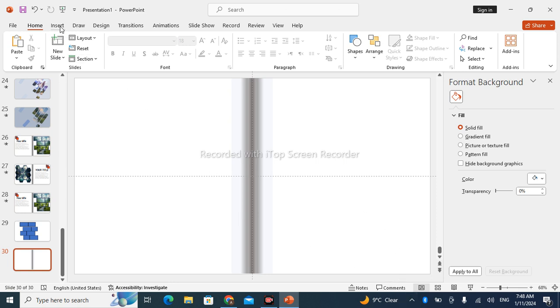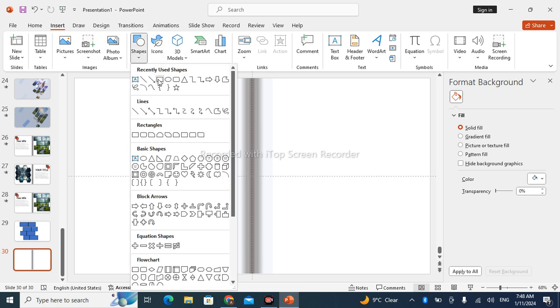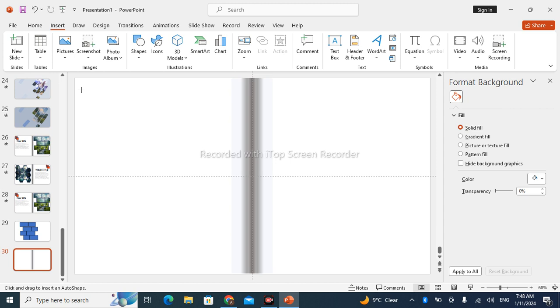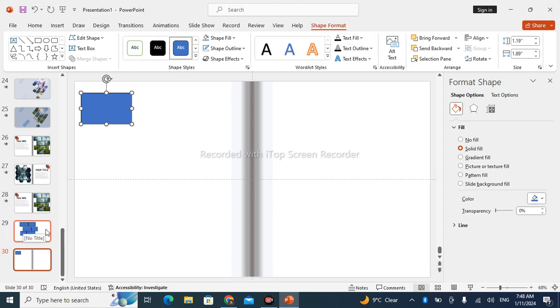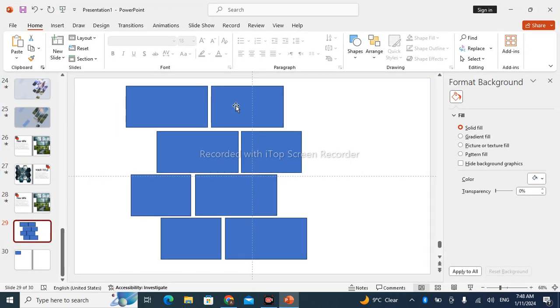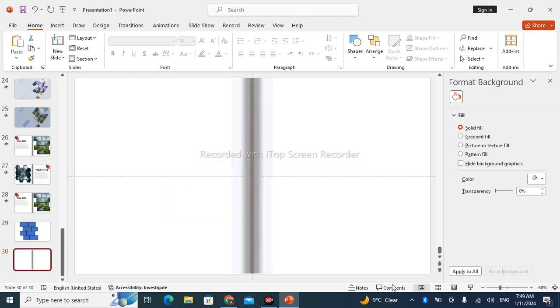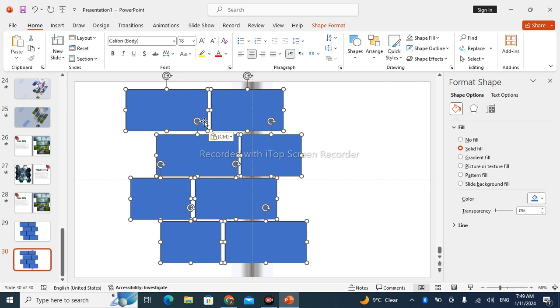Go to the insert, go to the shapes and select the shape rectangle and draw rectangles of different shapes with different sizes. Just like that, I already drew some rectangles here. You can draw different rectangles with different sizes and set them like that. Okay, after that just copy all the rectangles and paste here like that.